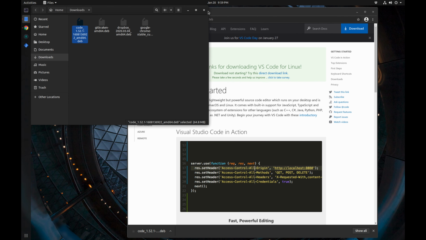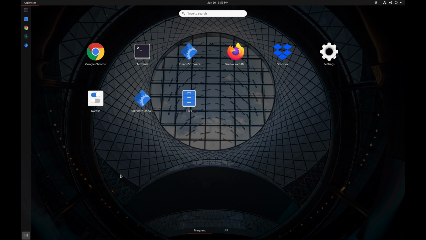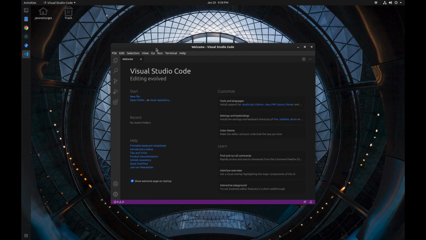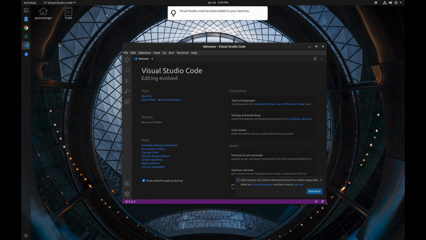Perfect. Okay. Let's make sure that we've got it and that it works. Code. There it is. Awesome. Let's get this added here.